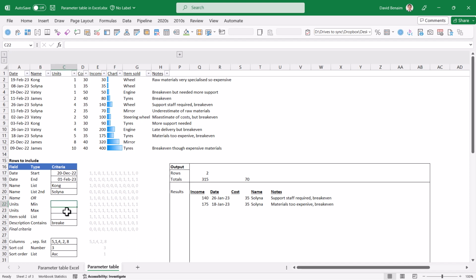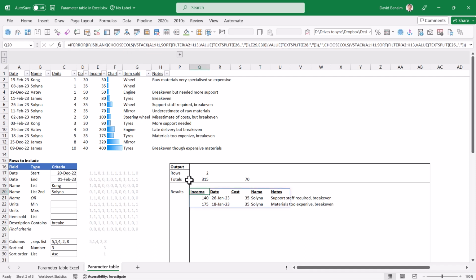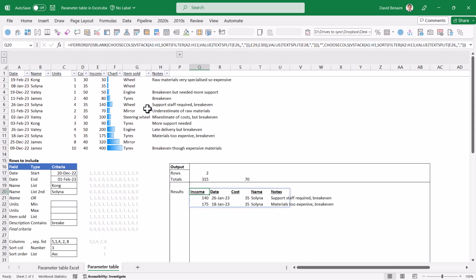In particular, here we have the use of some brand new functions that have just been released, especially to the semi-annual channel. So for example, TEXTSPLIT that we're going to do, we're going to use also CHOOSECOLS, and VSTACK. So these formulas are pretty complex, but you only have to build this once for each document, and I think it's an absolute value add. So I'm going to go through how to do this step by step for you.